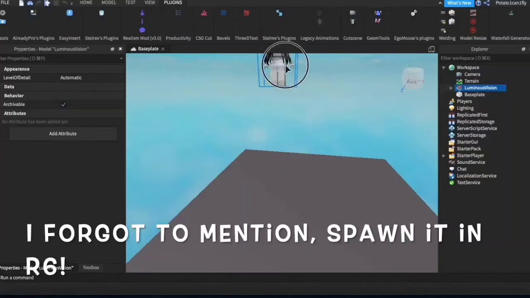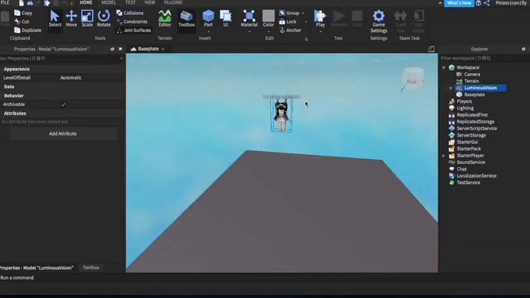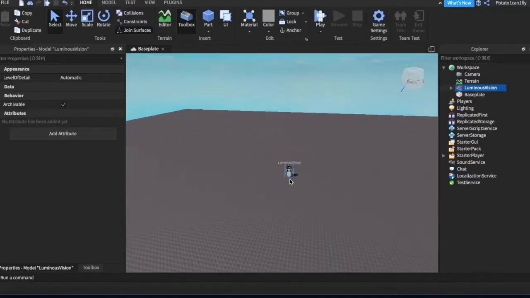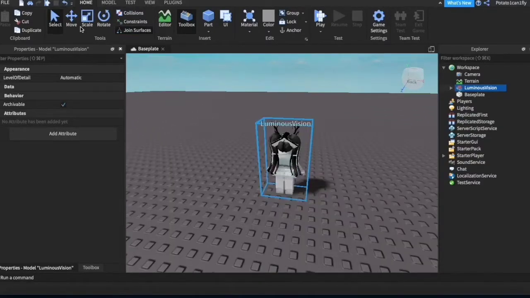So it might not work if you try to click on it or drag it down, so you have to go to Home and then click Select to be able to drag it down. And of course there's Move, Scale, and Rotate, which are pretty self-explanatory because they're very user-friendly. So we're just going to rotate it so that we can see it, but of course you don't have to do that. I'm just doing that to make things easier.